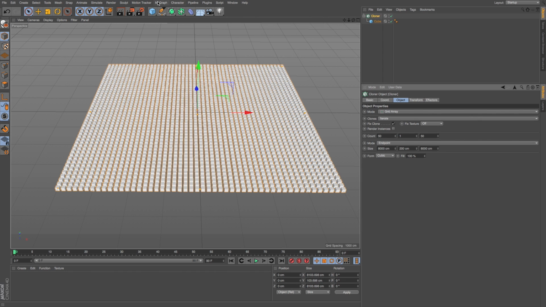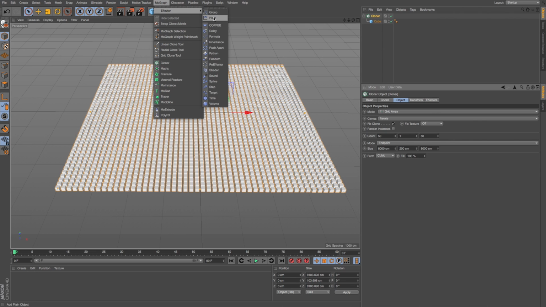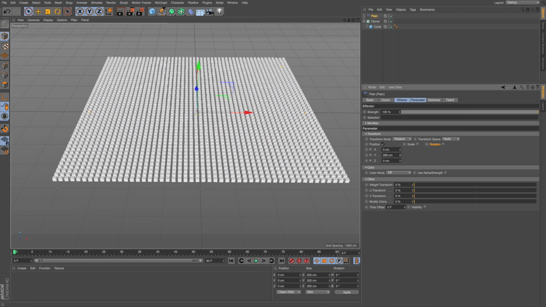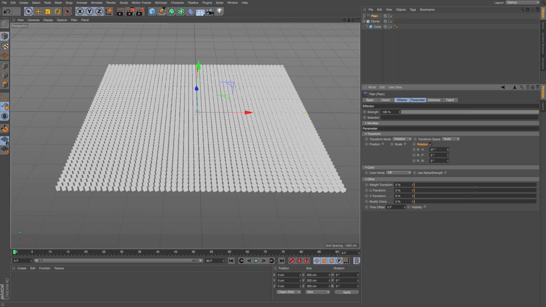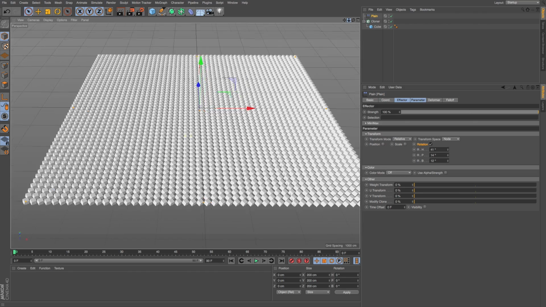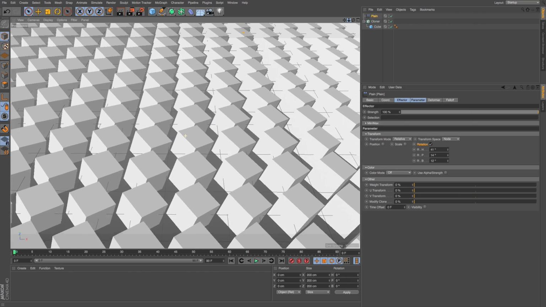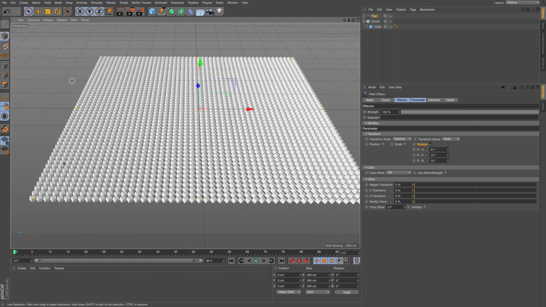So if we were to add any effectors, let's just go to MoGraph, Plane. It's just gonna move all of them up by default. And if we check on rotation, it's just gonna rotate all of them in the same direction. Well, what if we wanted to do that, but we wanted to apply it only to the edges or have kind of a different pattern?